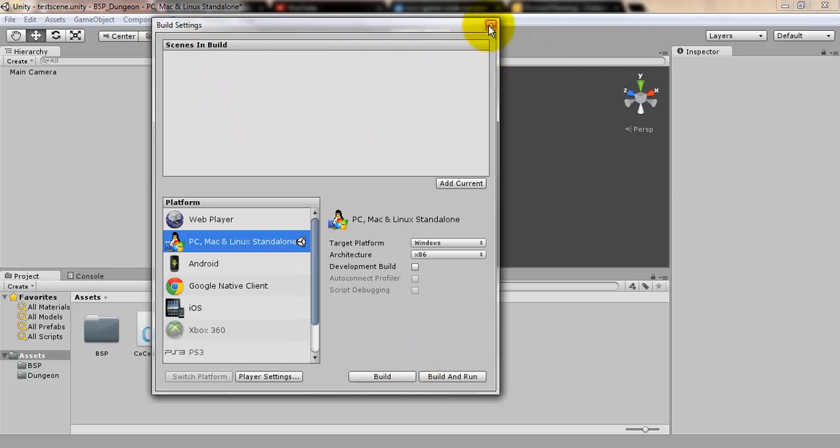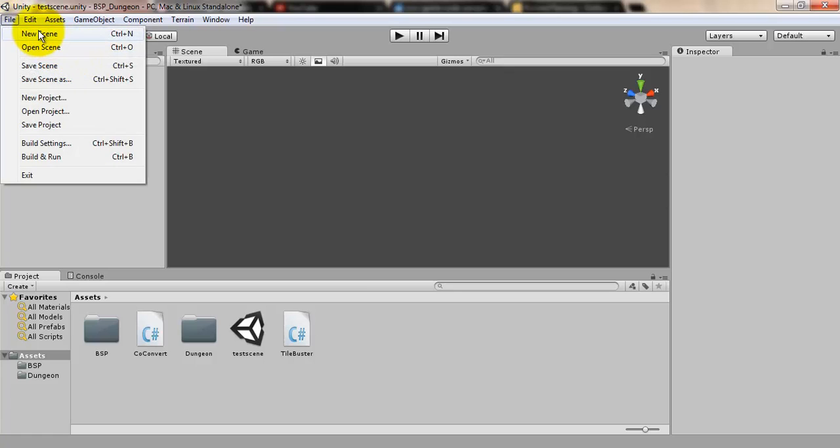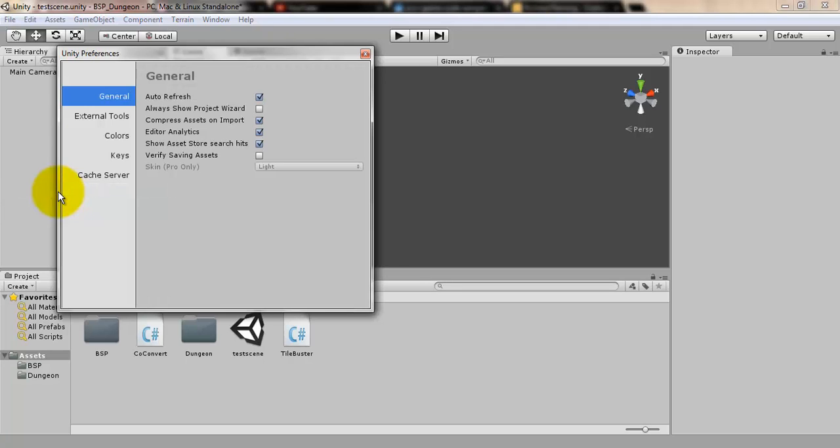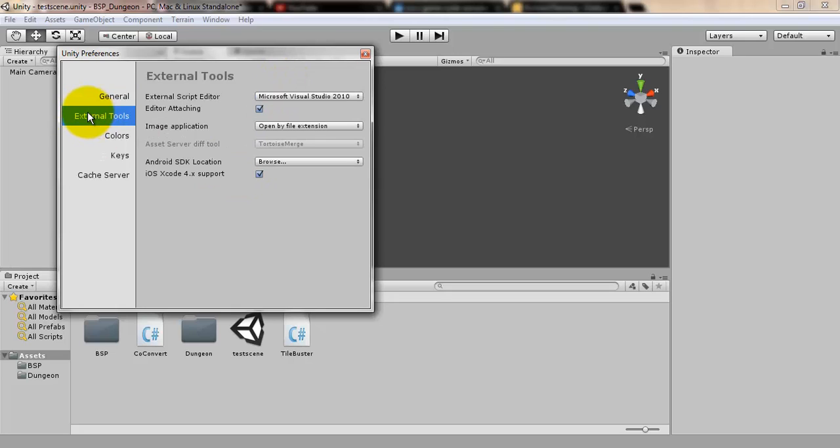So moving on from there, under Edit, we've got our standard edit operations. In addition to that, we've got Preferences, which are the editor preferences. These preferences have nothing to do with the game itself. Some general preferences here. Probably the most important one under Preferences are our external tools and setting our external script editor. So by default, Unity is going to want to use MonoDevelop.